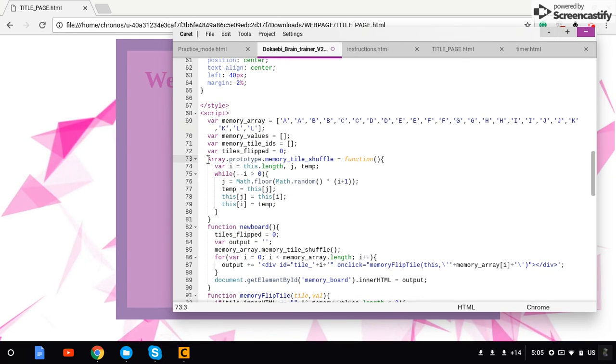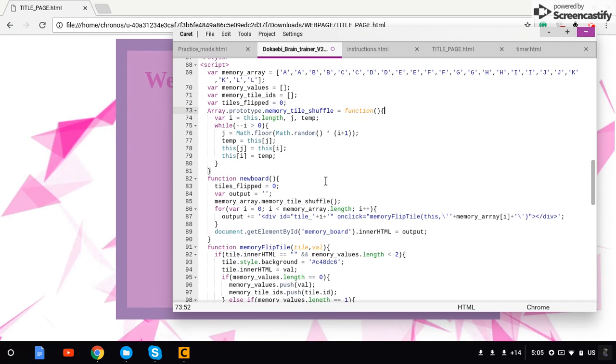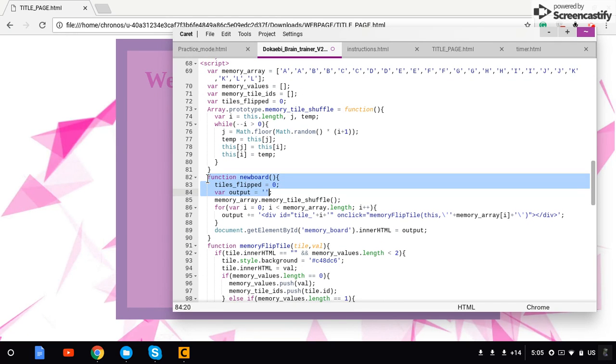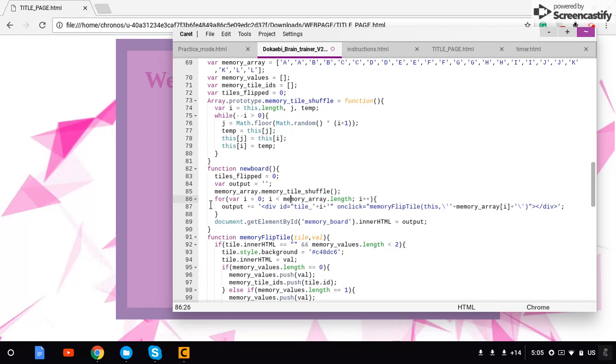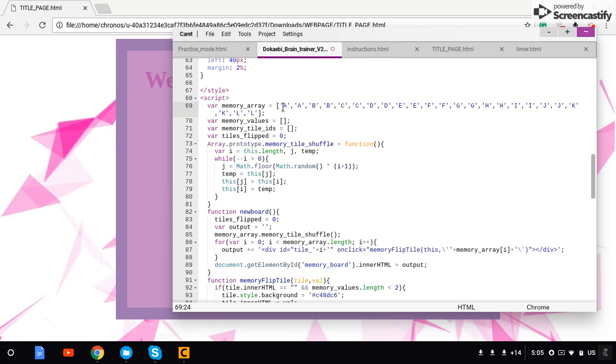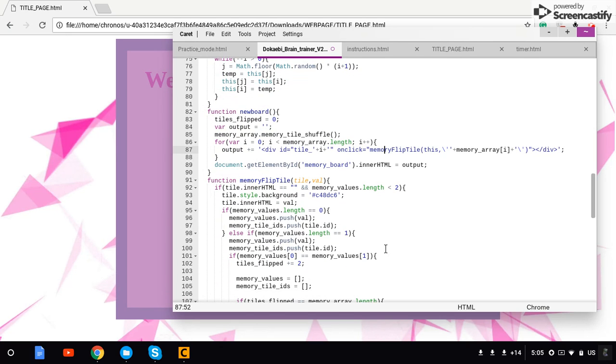Also, this command here allows the tiles to shuffle so that they are not always the same. This also sets a new board every time tiles flip. And then on click, the memory tiles flip. That means if you click on a tile, it will flip due to a portion of the memory array. So if you click on one of these in the memory array, the tile will flip. That's basically what that means.